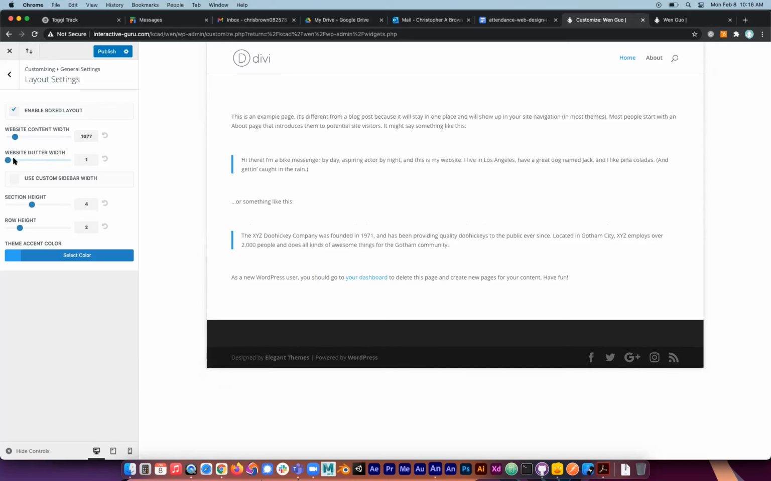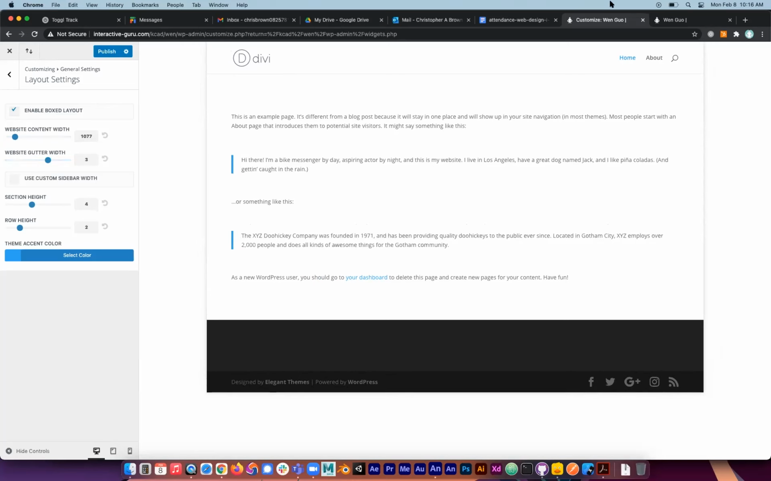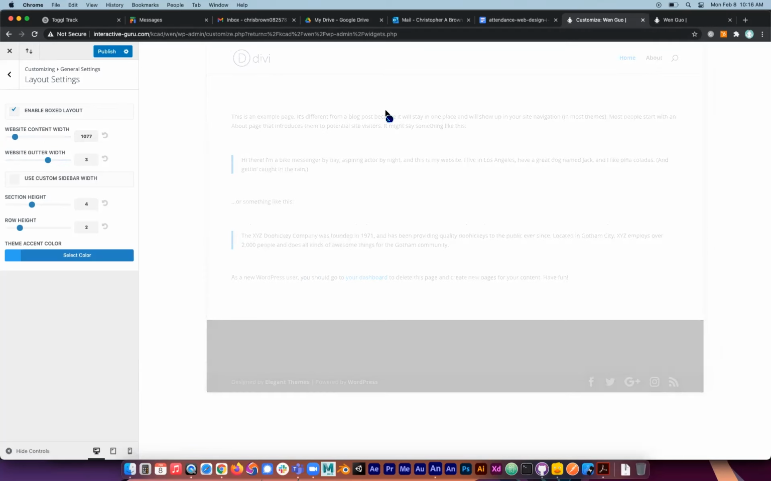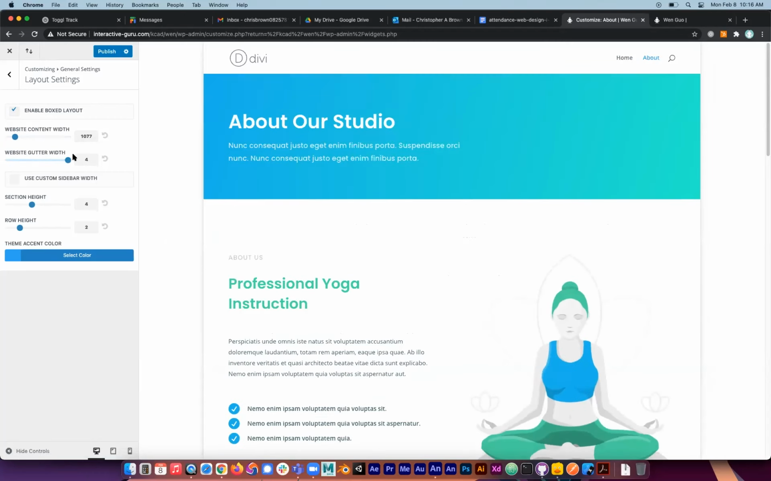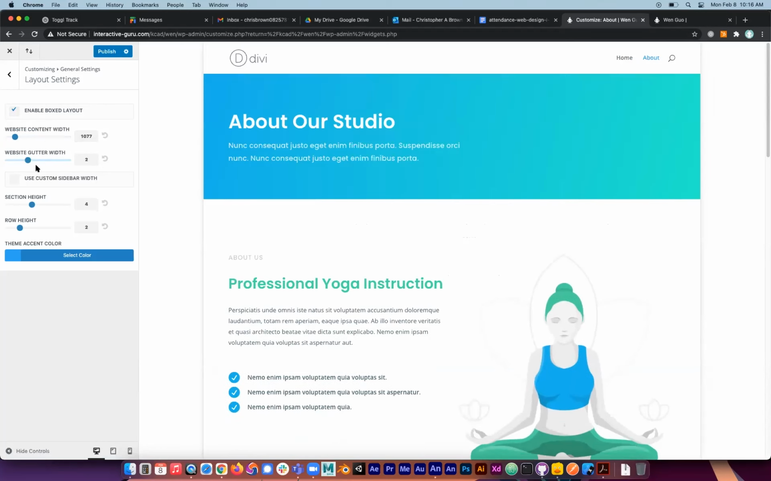And then you can also play with the gutter width, which isn't showing up as much now, but maybe it would show up more on the About page. This controls how wide the space in between rows and columns and things are. Yeah, there we are. So it's subtle, but you can see changes ever so slightly.